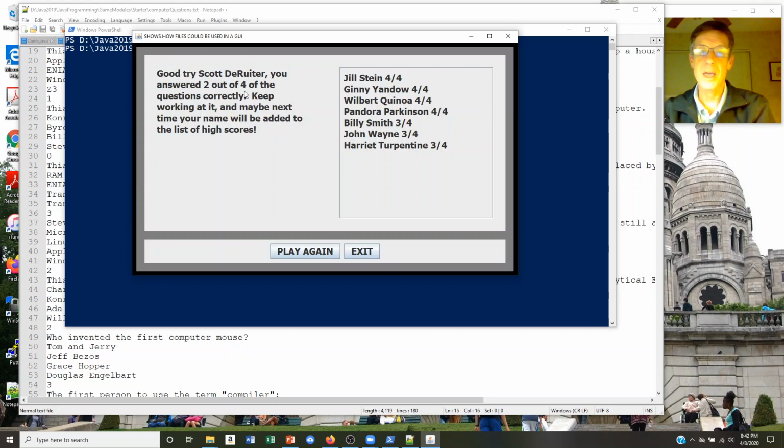And it tells me how many I got right, and then it actually pulls from a text file that has some high scores. In this particular case, I decided to record scores that were 4 out of 4 or 3 out of 4. I got 2 out of 4, so I didn't make it to the high score. So let's play again. Let's go back.